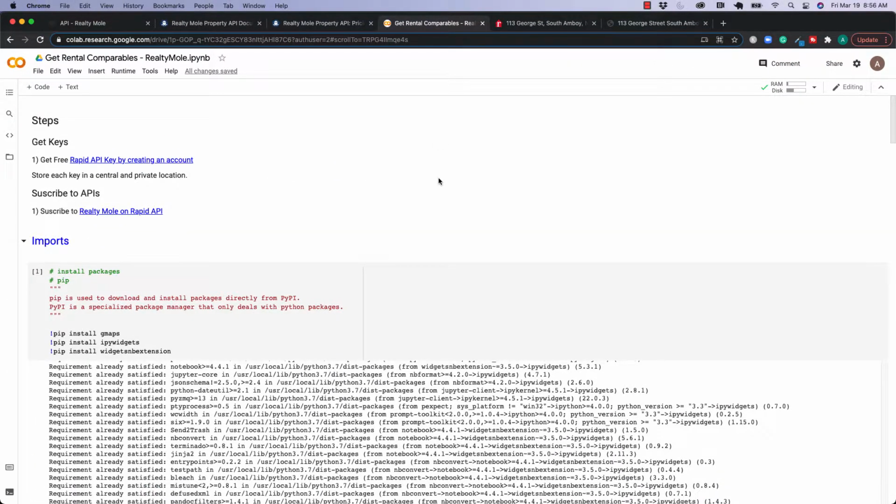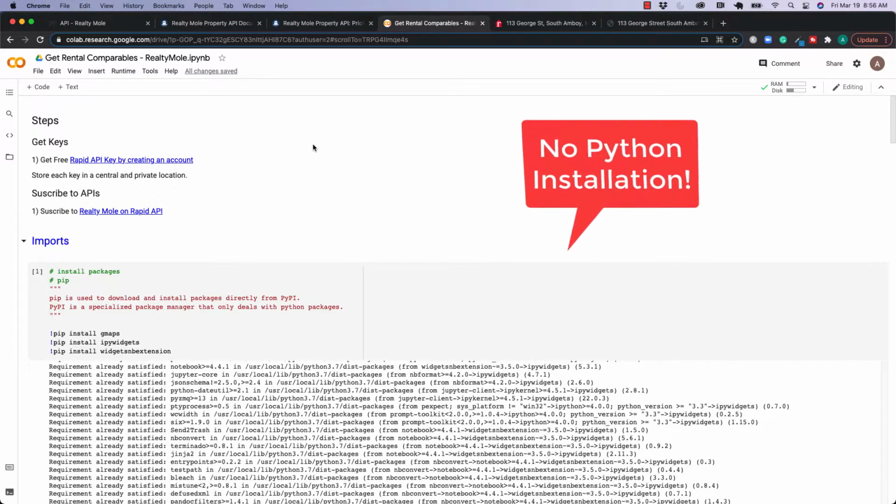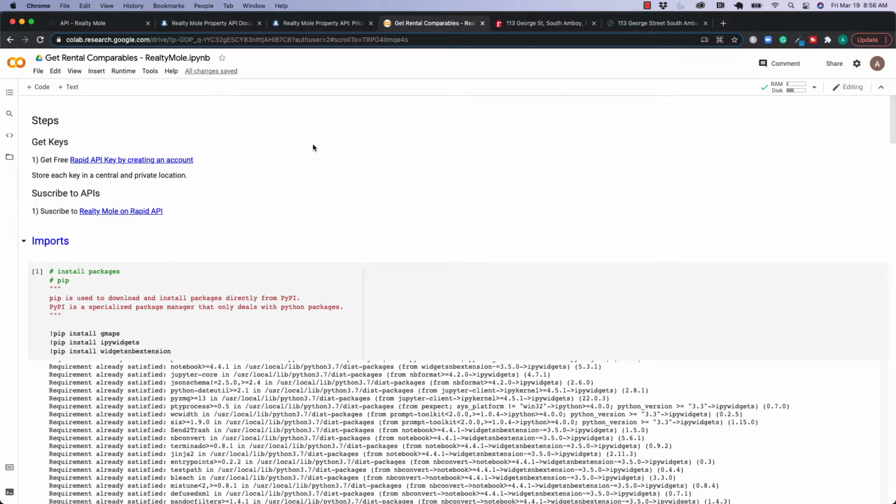So right now I am on Google Colab, which is a really awesome notebook, similar to Jupyter Notebooks, but the best part is that you don't have to download Python locally. So say if you've never worked with Python before, or you've dealt with the hassles of having different versions, you could just copy over this notebook and run it.